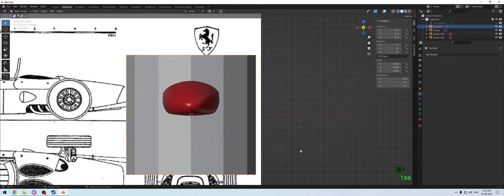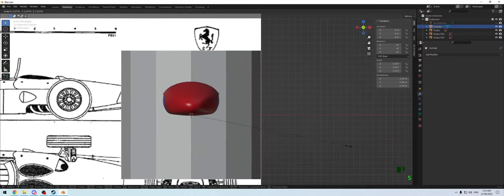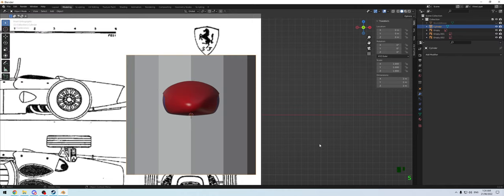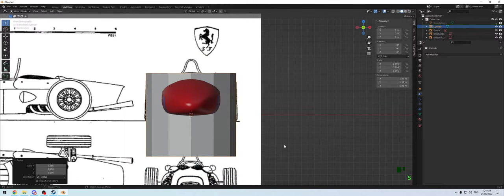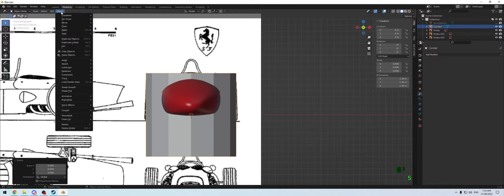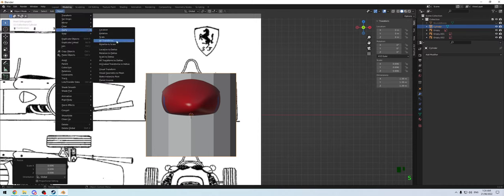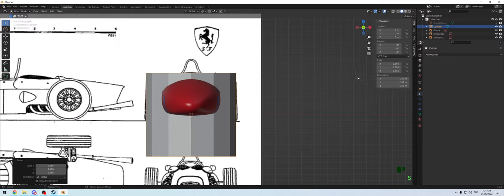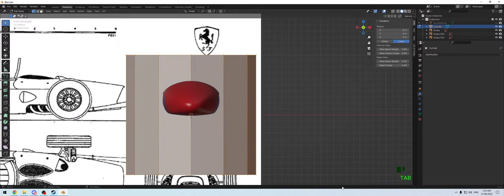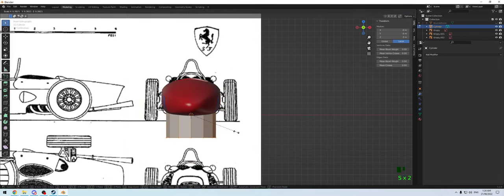Now, one of the things you don't want to do is you don't want to scale in this mode because that'll cause issues in the future. Whenever you want to scale something, generally try to do it in edit mode. If you do end up accidentally scaling something, you'll notice here that things have changed, but if you want to revert it to the way it was, you'll eventually go here, apply all transforms. But we're not going to do that. We're going to do it right from the beginning.